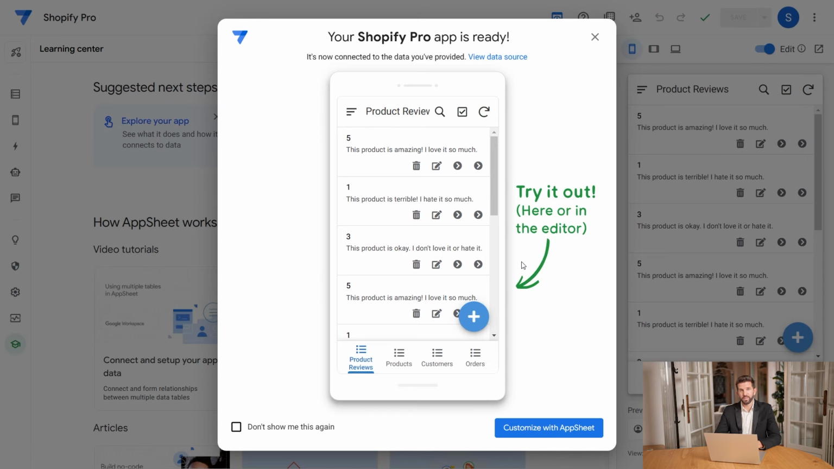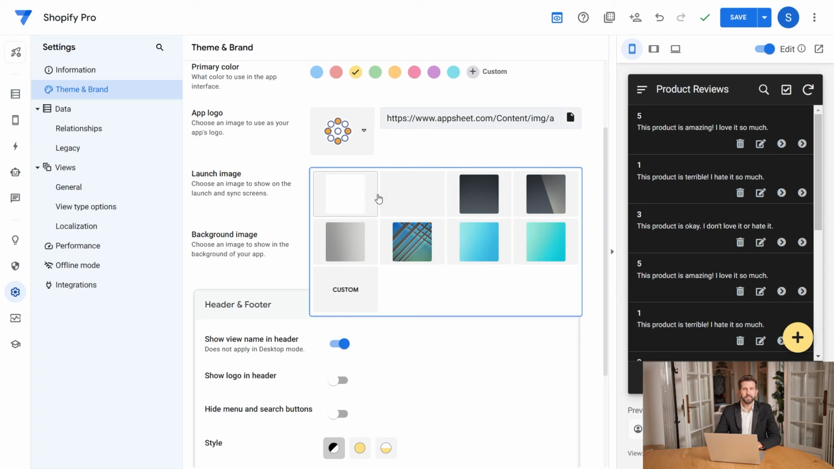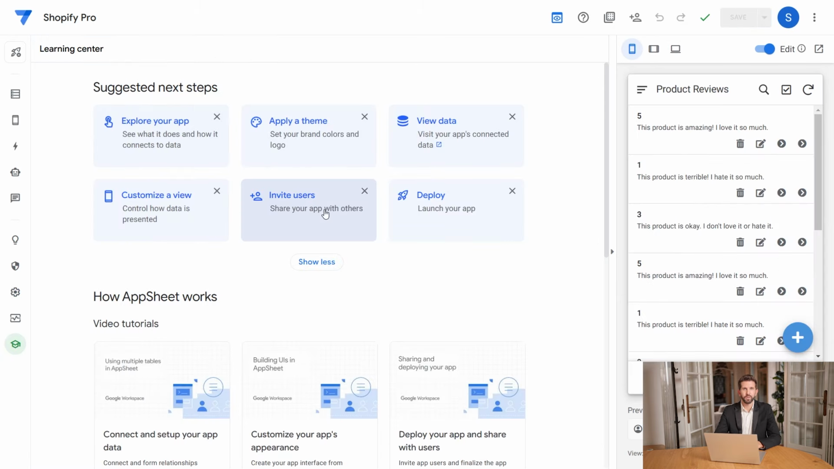Now, let's talk about customization. AppSheet allows you to customize the look and feel of your app to match your brand. You can change the colors, add your logo, and customize the layout. You can also control user access by setting up different user roles and permissions.